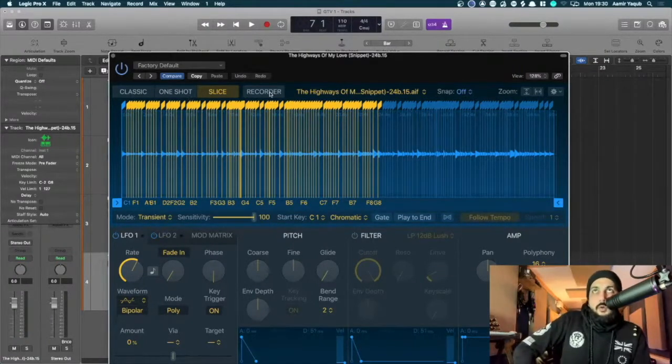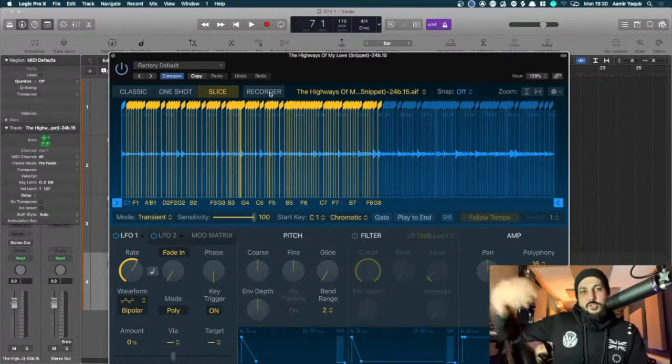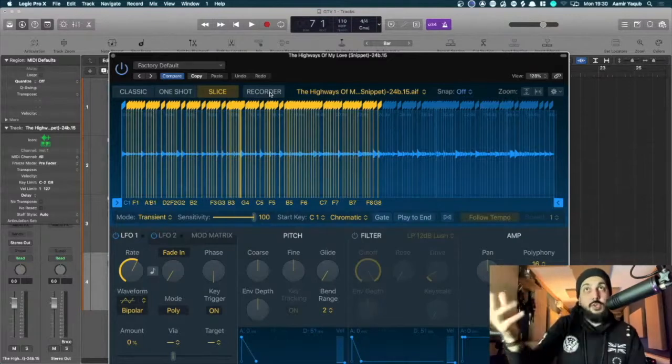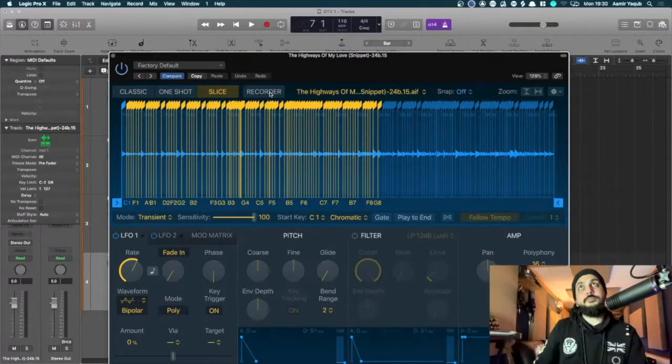I'm not going to go over recorder, but you can record samples straight into Logic. So if I had my turntable, which is just behind this camera, plugged in, I could record straight into Logic and straight into the sampler.